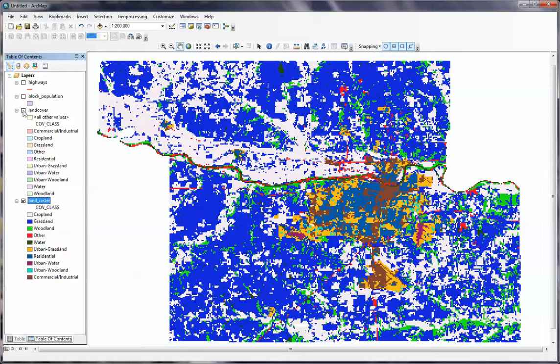Now, this is nominal data. This data that is being represented, there is no magnitude to it. Grassland is not above urban area or water area or anything like that. What would happen if we wanted to create a raster that actually did have magnitude?